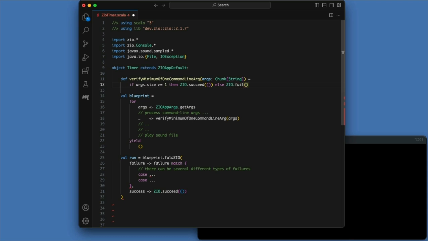And what I want to do here is handle, again, as we're processing these command line arguments in these lines right here, different things can go wrong. And what I want to do is make those failures. So I'm going to do ZIO.fail, and I want to call this one no command line args. Okay, so that's going to be one type of failure. So that will fail in this line right here.